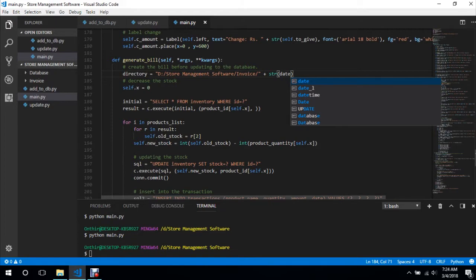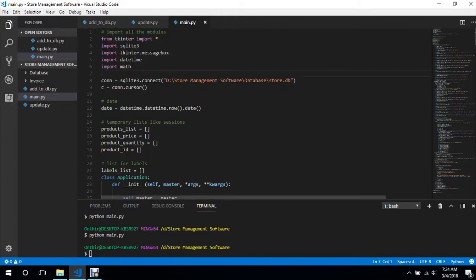We have to classify each bill by date. For example, if all the purchases are being made today, then we need to keep the bills for today in one folder. So I'm doing this. What we can do here is import os.